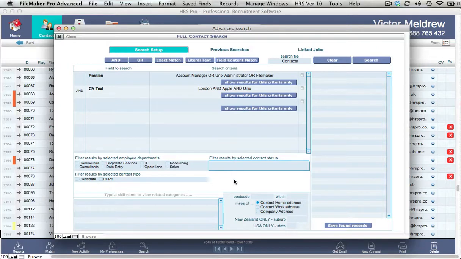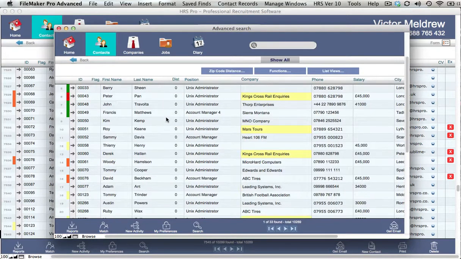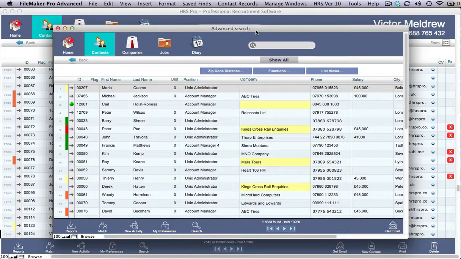I'm going to do that search, and then I'm going to show you how you can add a postcode limiting search to it. So click on the search button, and the database will run a very quick search and give you a list of results here. It's found 33 records in that search out of the 10,000 records that we have. So that's the search criteria there.